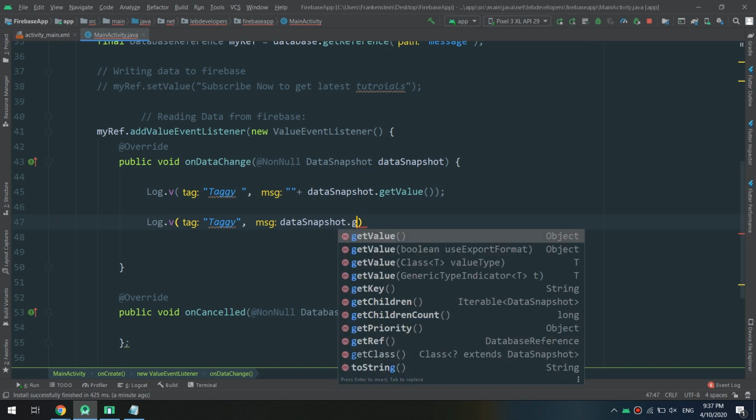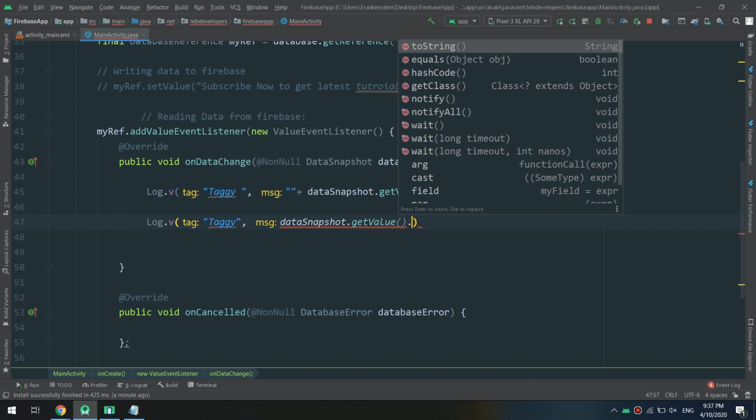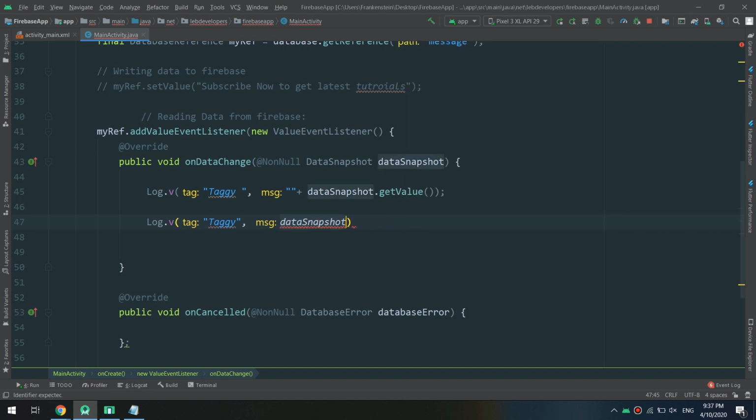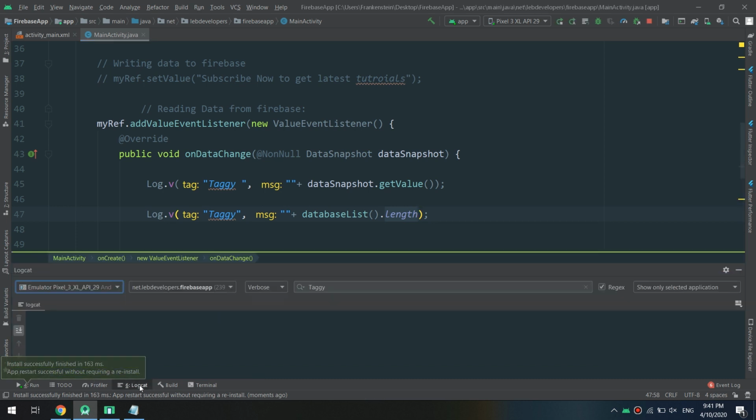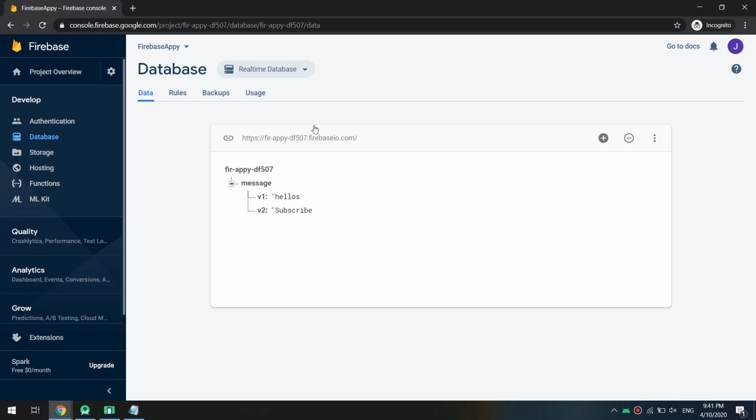Now, as I told you, in order to get the length, we remove the data snapshot and we use the database list dot length. This method is used to get the data length of the Firebase. So let's go to our logcat, and here we go. We have our V1 and V2, and the number of objects we have is 2.